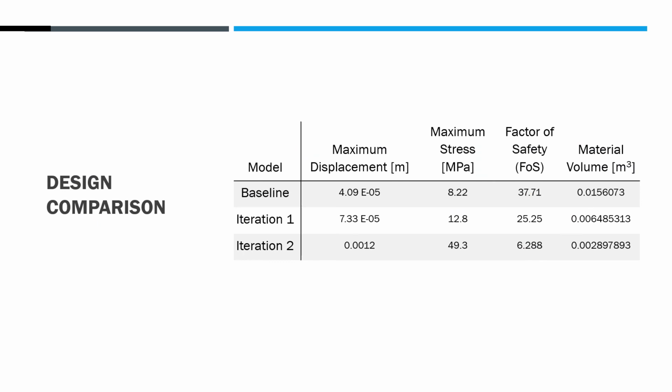Iteration 2, like I mentioned, is made from 1.5 centimeter thick sheet metal with a bent flange that attaches to the panel, and it does have a factor of safety of 6. This design uses 81.43% less material than the baseline model, and these material savings will result in a cost reduction when manufacturing this product. So this is why this design was chosen for this project.